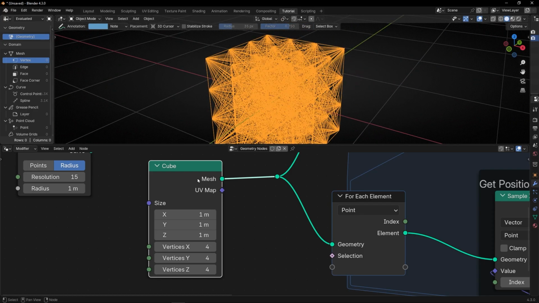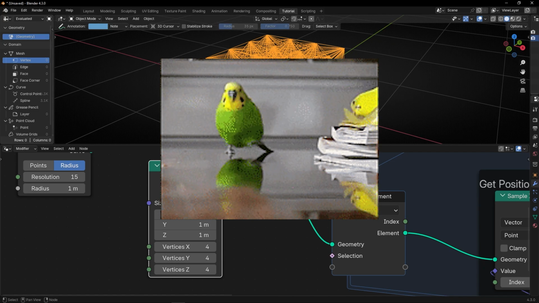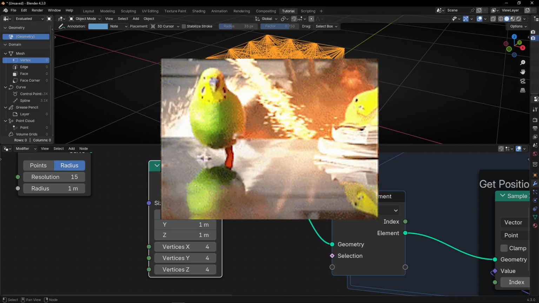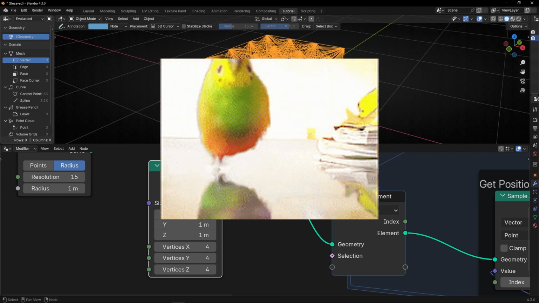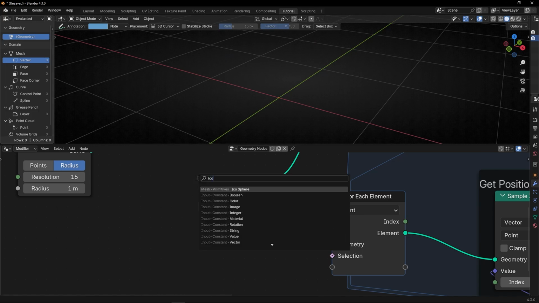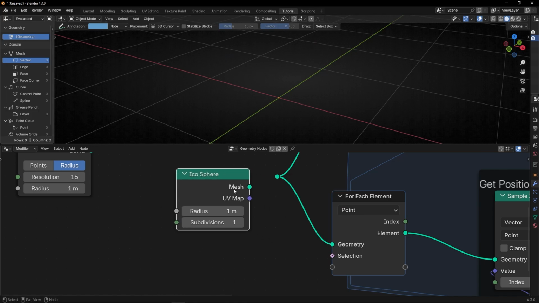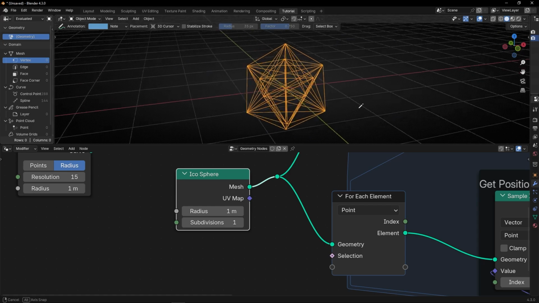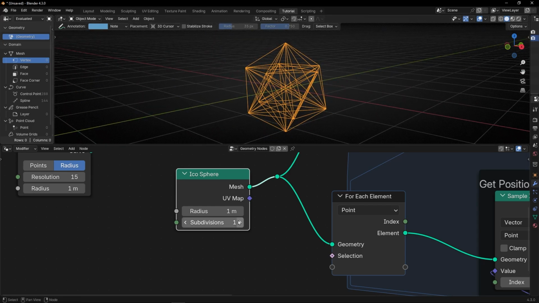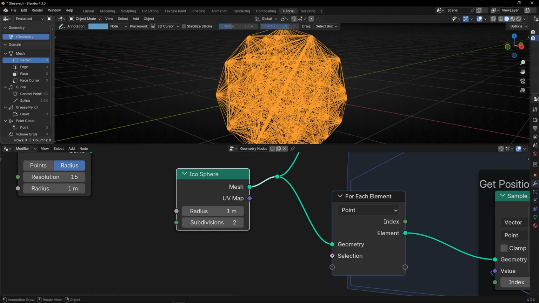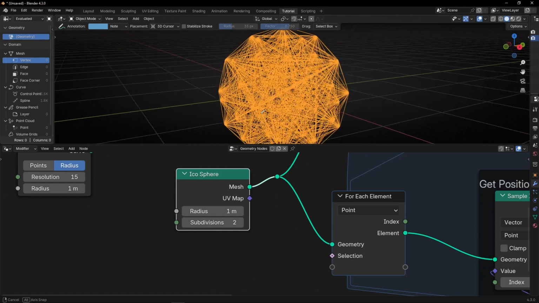So be aware if you have a lot of points, because I did a test with a lot of random points and Blender just crashed. So be aware of this technique. But as you can see, we can create really beautiful geometries with an icosphere. And if we subdivide this one step more, look how crazy it is.